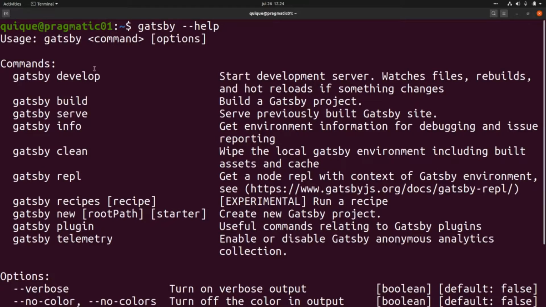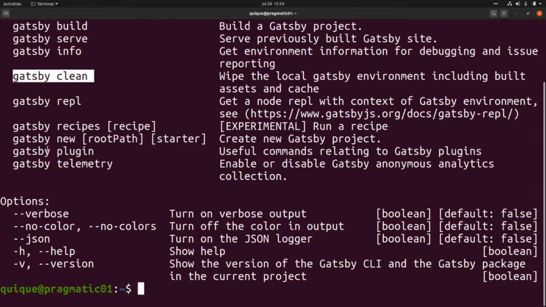So these are some of the commands that we can run. We can run gatsby develop to start a development server that supports hot reloads. So we can work on our project, make changes, and see all those changes in the browser. We can also run gatsby build to build the static website, gatsby serve to serve the project that we already built using the previous command. If we run gatsby info, we can see environment information. We have gatsby clean, we have gatsby repl, and some others. And we have this one, gatsby new, that will allow us to create new projects with Gatsby.